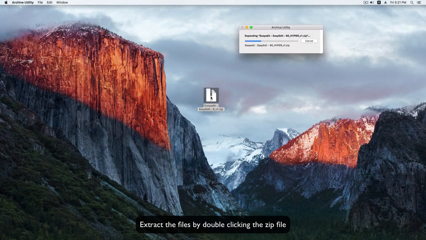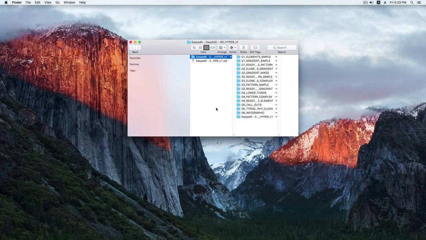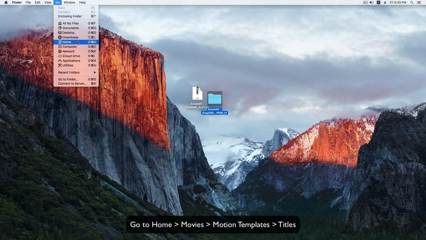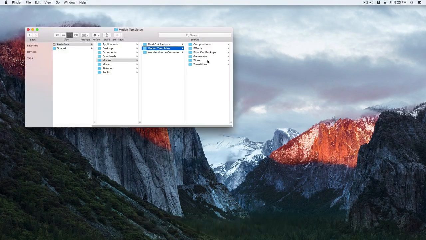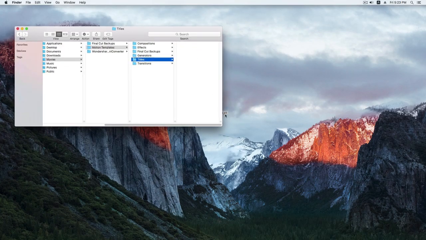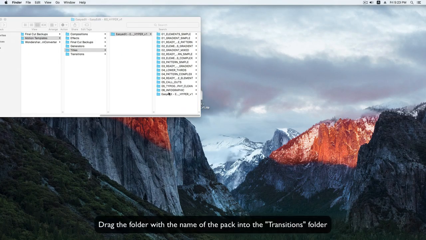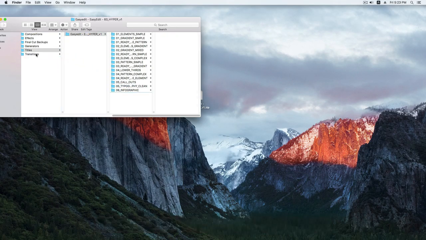Extract the files by double-clicking the zip file. Go to Home, Movies, Motion Templates, Titles. Copy or drag all items. Drag the folder with the name of the pack into the Transitions folder.